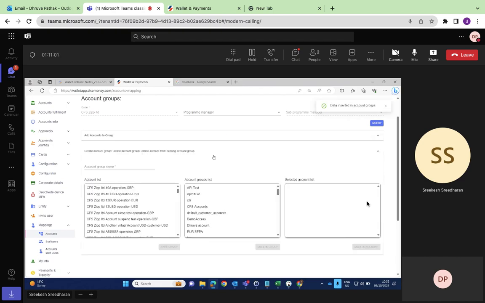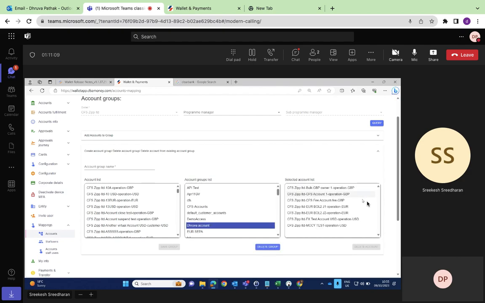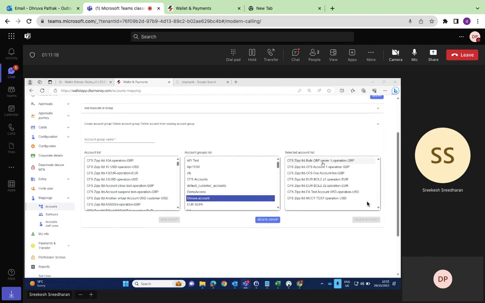Okay. What happens is, in this group list now, you'll see this Dhruva account gets added over here. If you click here, these are the list of IBANs that I just added to this group. If you want to delete anything, say no, I don't want this, click on delete account to delete it from this group. If you want to delete this group itself, delete this.